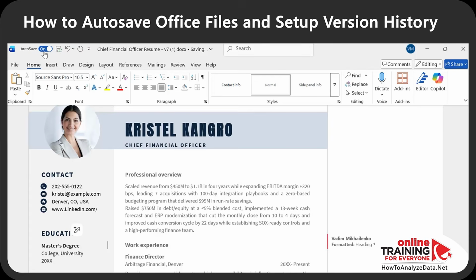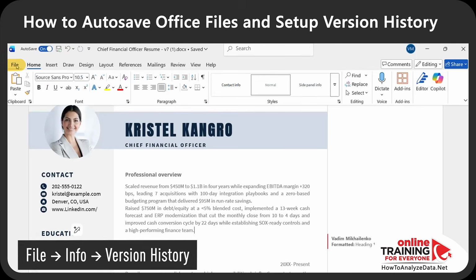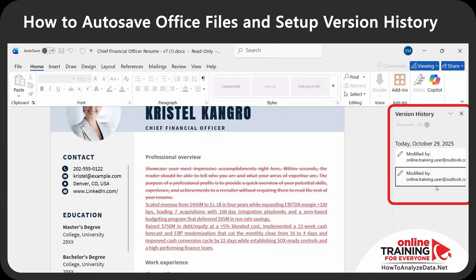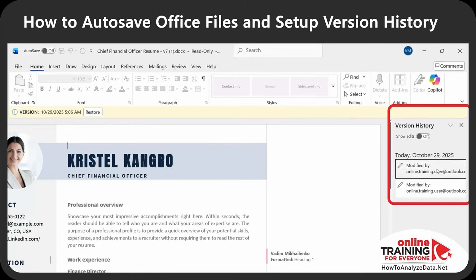And you can see the history of changes if you navigate to File, Info, Version History, and then see the timeline for all the changes. You can see visually how the placeholder was replaced with actual information. And you can switch between different versions of the information on the right using the Version History tab.